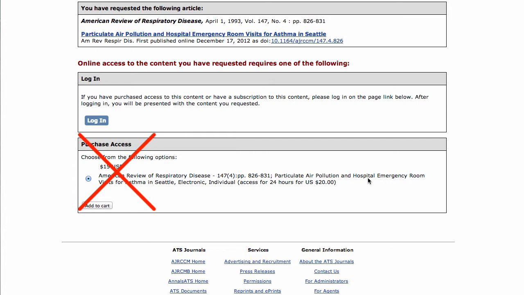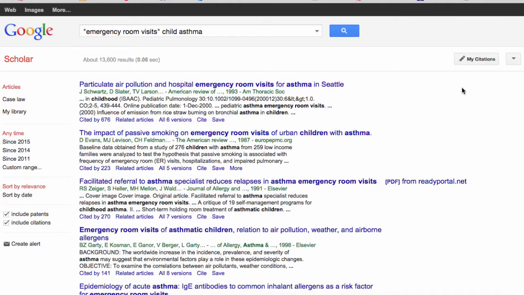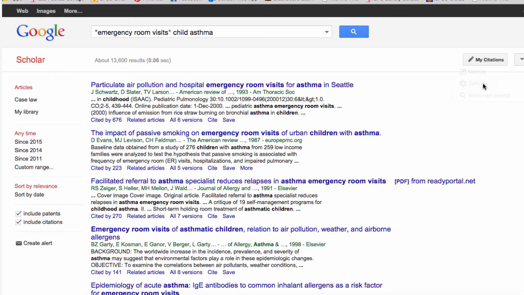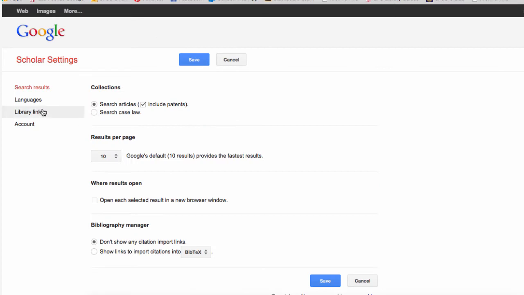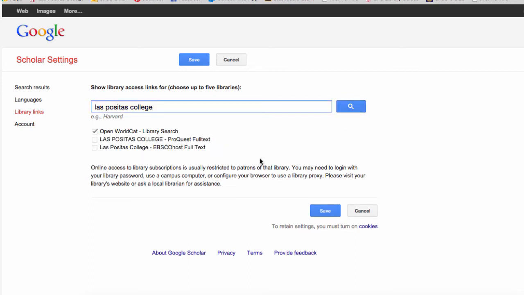To use Google Scholar in conjunction with the library databases for even greater access to articles, return to the initial Google Scholar results. Click on the arrow in the upper right side of the results page and select Settings. On the Settings page, click on Library Links. From here, type the name of the institution, in our case, Las Positas College, whose library holdings you would like Google Scholar to connect to. Once entered, click the magnifying glass. This will pull up the options for Las Positas College. Check the boxes and click Save.